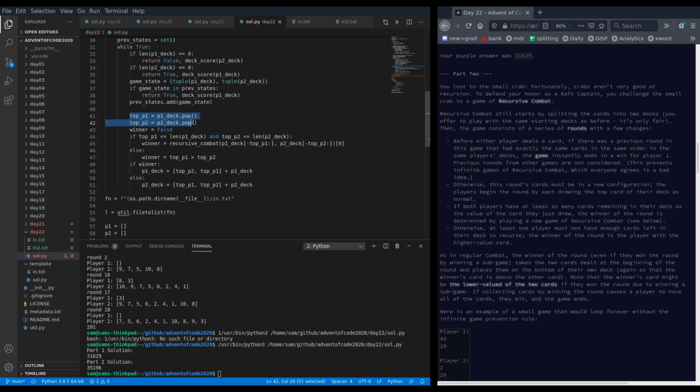So this should look familiar. It's the exact same thing as the other version of the game. We pop off the top card of each deck, and this winner value is just saying, did player one win this round, or did player two win this round? Sorry, let me say that again. True means player one won. False means player two won.